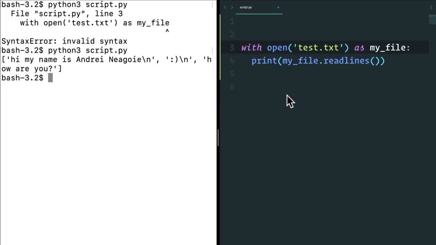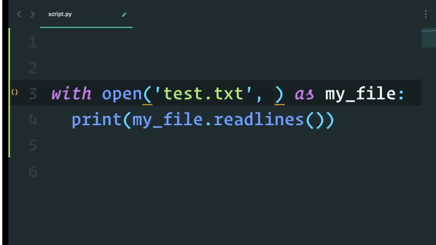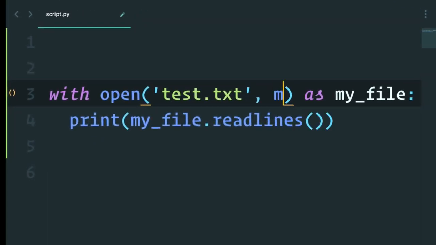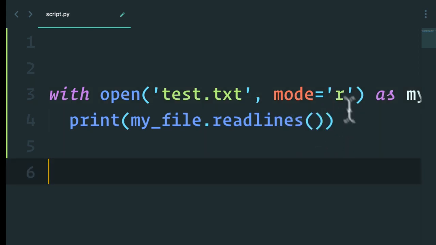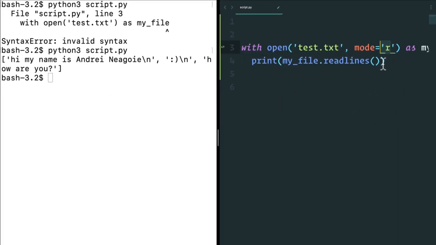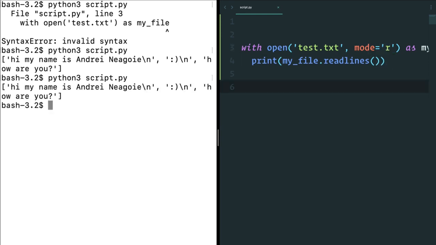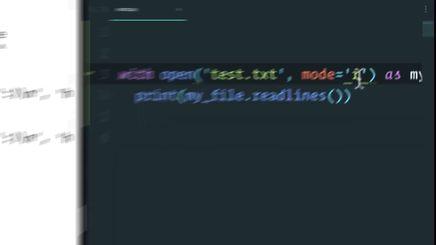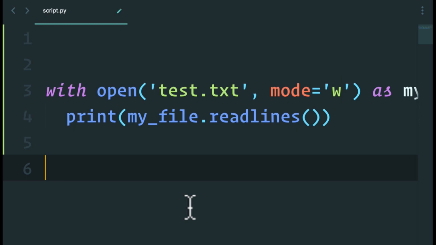Now, what if we wanted to write to a file? So far, we've only read. And actually, underneath the hood, open has a default parameter called mode equals 'r', which stands for read. So with mode 'r', we are able to read files. When we don't specify the mode, it automatically just assumes we're reading. But if we wanted to write to a file, we can simply do 'w' for write.